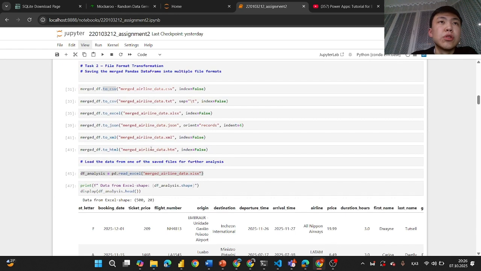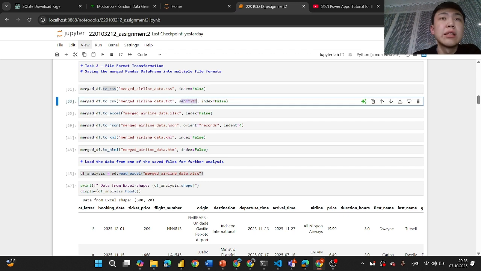The second task was file format transformation. I will talk about the first one, which is transforming to CSV, and to CSV again. The difference between the two is that the second is for TXT files, where the separator is a tab. The logic for all types of transformation is exactly the same, so HTML, XML, JSON, Excel, and so on.